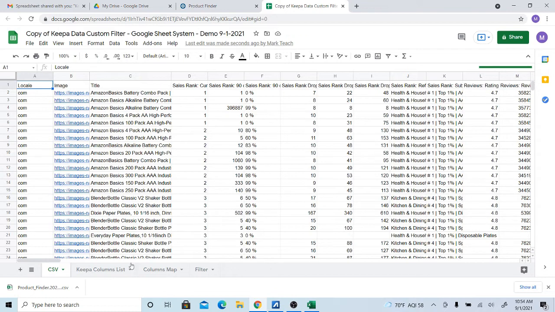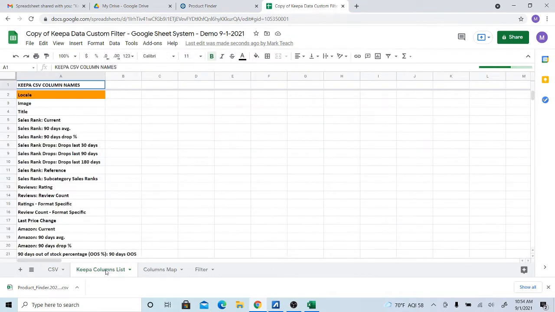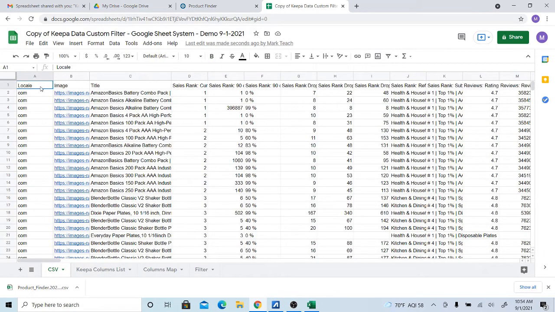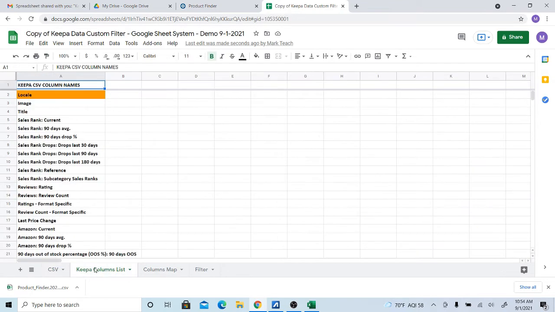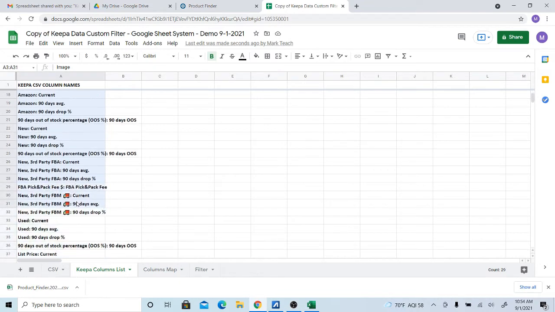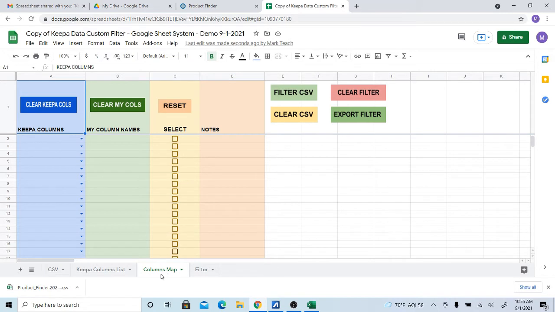Now, the next sheet tab is the Keepa Columns List tab. And this is just a list of all of the columns that are at the top of your CSV file, right? The column headings are now listed automatically on this sheet. However, don't worry about that. You don't have to touch that. You go straight to Columns Map instead.